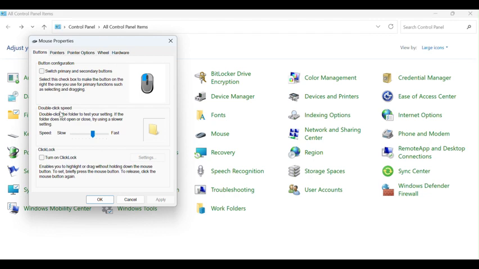The next one is double click speed. Double click here, how fast do you want a folder to be open? Slow or fast? You can choose that over here. The next one is turn on click lock. This enables you to highlight or drag without holding down the mouse button.